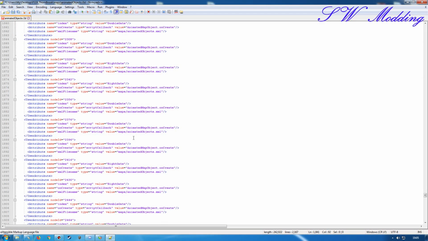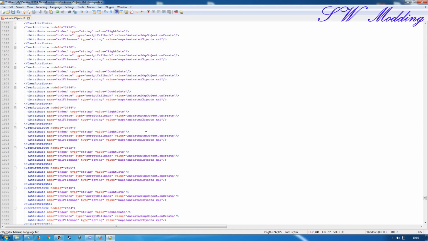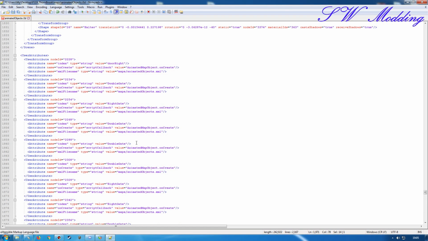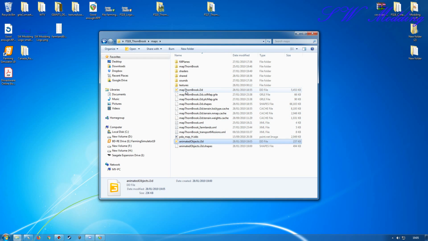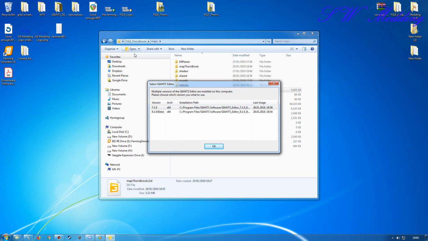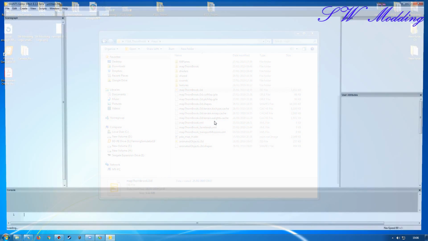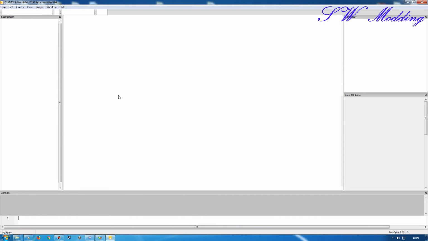in every single one of these the correct script name where it needs to be, and that will save me a lot of time, because otherwise I would have to go through every single user attribute in Giants Editor and change them there, and that would take me a lot longer to do than actually just doing it here in the text editor, in my opinion. So now I can go ahead and save, and I'll close all of that down. I can then open up the 19 version of Thornbrook here in the Giants Editor 810, and we'll import those animated objects into this map.